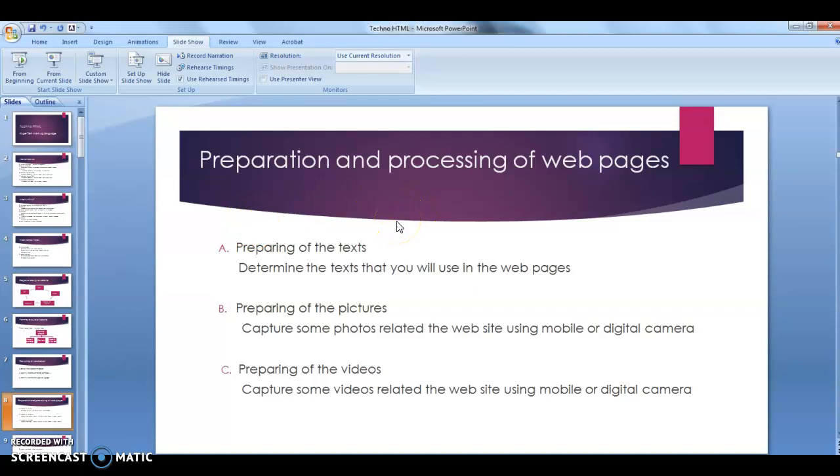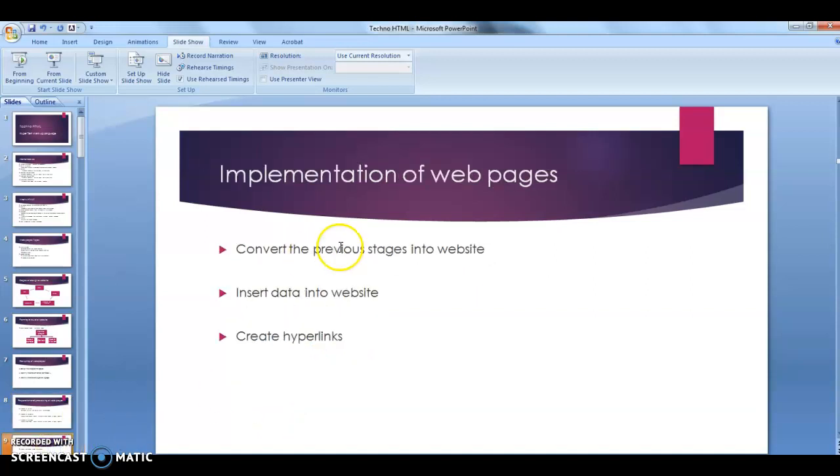We need to prepare the text, the pictures, and the videos or sound that you will insert inside your web page. After you prepare them, you should implement your web page. What's the meaning of implement? You convert all the previous stages into a website. You insert your data, you create your hyperlinks, and you start to implement your web page.